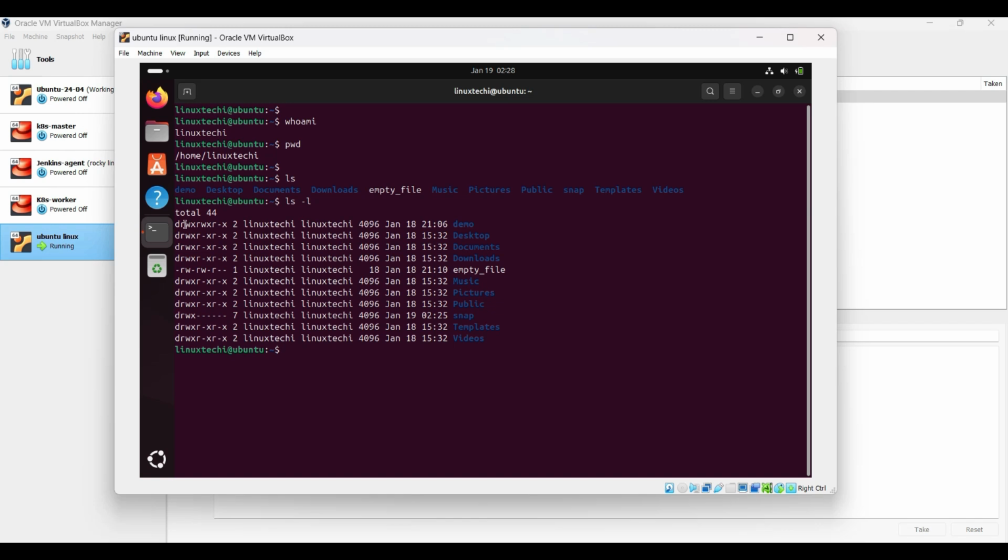If you see, this is the permissions section. The first character is d. d stands for directory. It means demo is a directory, desktop is a directory. This empty file, it's a file type, as we have hyphen in front of the permissions.